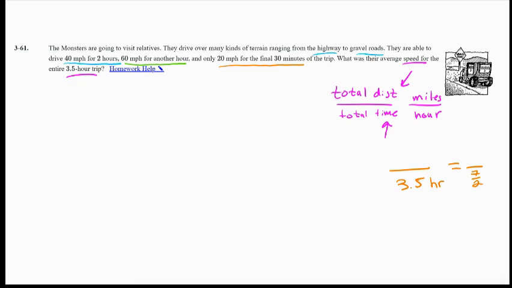Now, total distance is a little bit more work. If I'm going 40 miles per hour, that's 40 miles each hour. And if I go that for 2 hours, then that's a total of 80 miles for that part of the trip. Then 60 miles per hour for 1 hour: I go 60 miles per 1 hour, so that's just a total of 60. And then 20 miles per hour for the last 30 minutes. I'd go 20 miles if I went for a full hour, but since I only travel for half an hour, that only gives me 10 miles in that last part. So to find the total distance, I just add all those together to get 150.